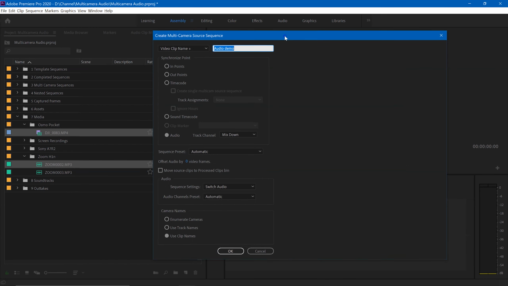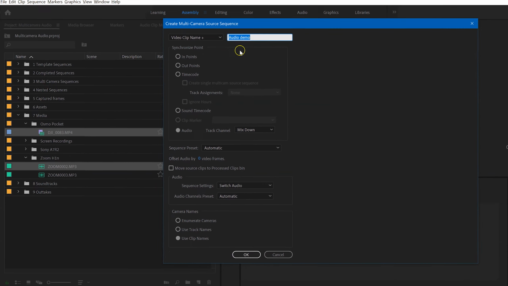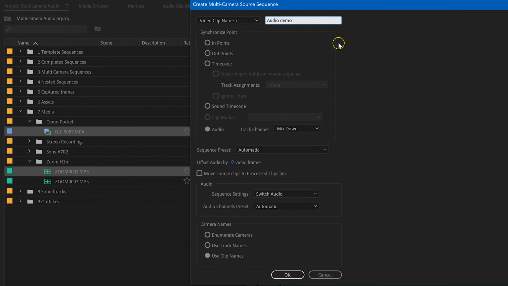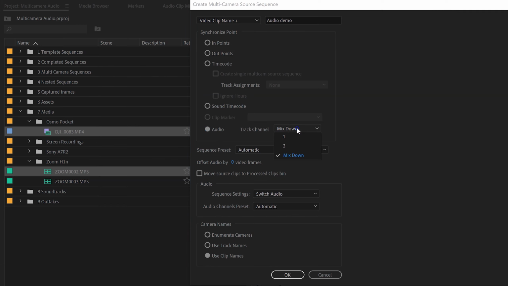This opens the multi-camera dialog, and here we can choose a name for the multi-camera source sequence that we're going to create. I'm happy with audio demo in this case, and we choose a synchronization method to align the two media files together. In this case I'm going to choose audio because I want Premiere to automatically synchronize the audio on the timeline, and I'm going to use mixdown since I don't want to pick either channel 1 or channel 2.